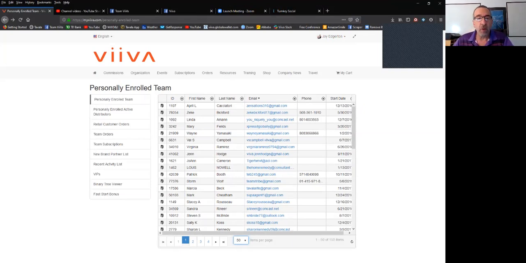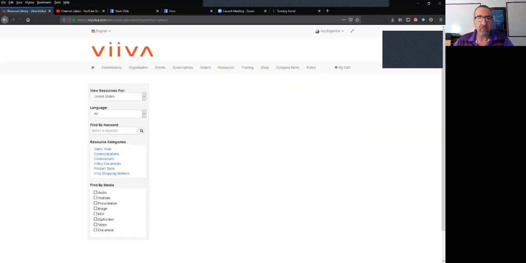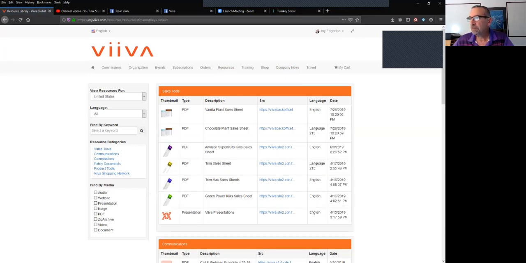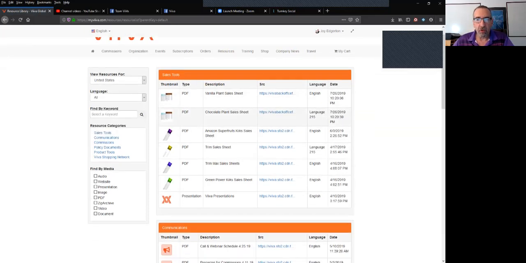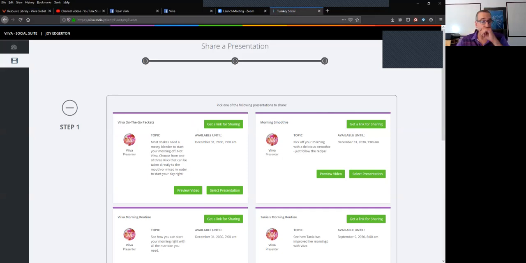So first thing you want to do is this. Let's do a little cleanup, make the screen a little bigger. You're going to want to come to resources and go to your resource library. Okay, and scroll down to the bottom of the resource library, and you're going to want to click on this down here where it says Viiva Shopping Network Portal. Okay, once you click on that, it's going to open up another page, and it's going to look like this.